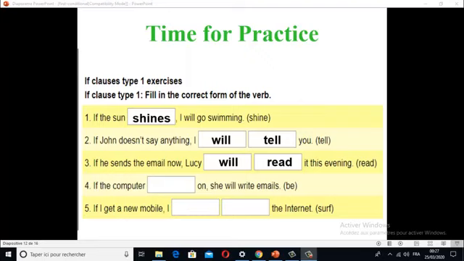Number 4, if the computer something on, she will write emails. So it's the if clause. It means that we have to put the verb in the simple present. So if the computer is on, she will write emails. And the last example, if I get a new mobile, the internet. So I will surf the internet. Nice.